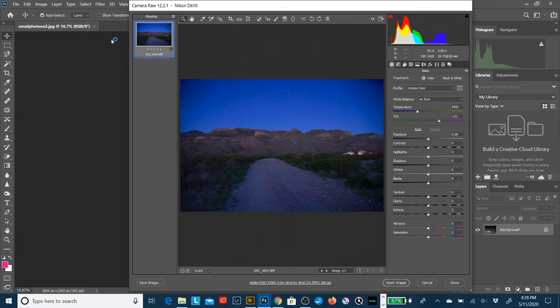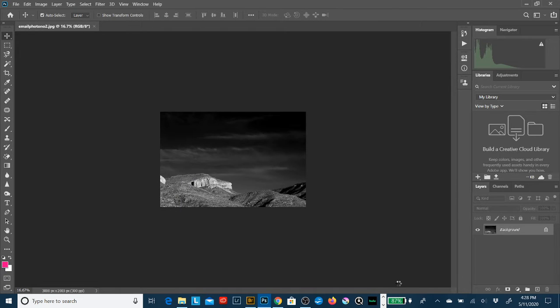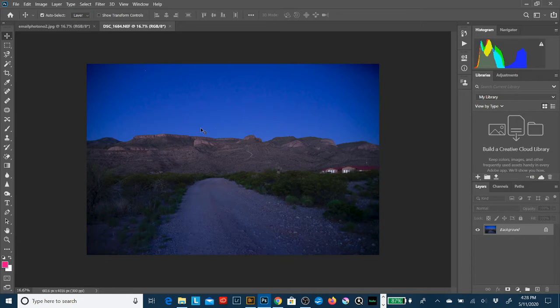Had this other picture open. Hang on. Okay, there we go. Okay, I'm just going to open it. I'm not going to worry about image correction. There it is.